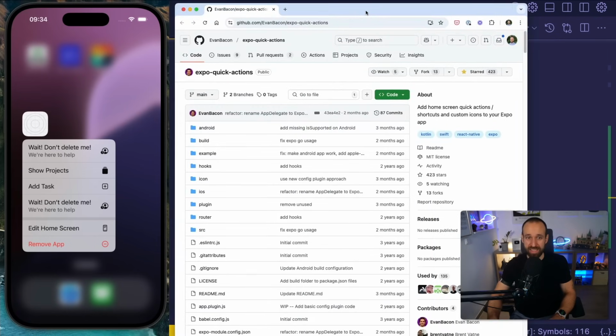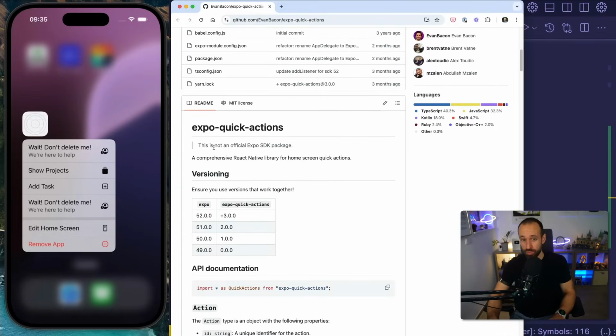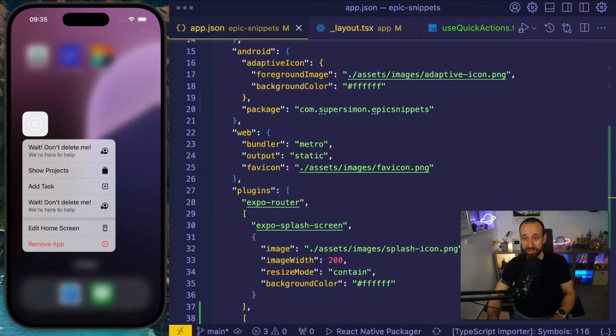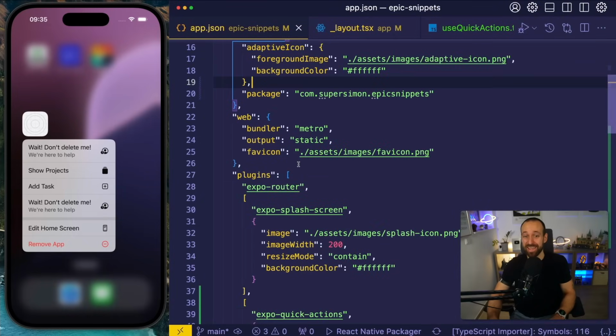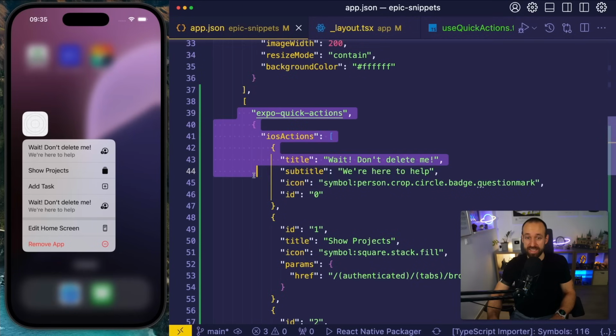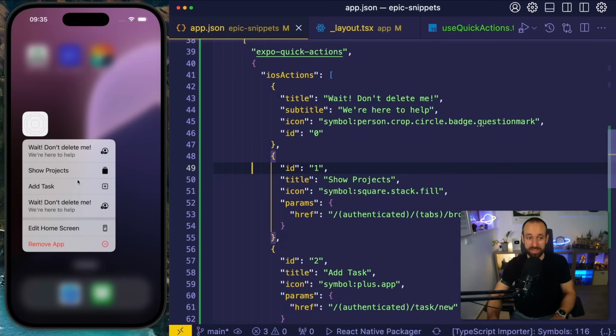Well, there's actually a package called Expo Quick Actions that you can use, and it's for creating quick actions, but it's also super quick to set up. So after you've installed this, you can include this as a config plugin in your app.json file, and you can then simply set up different iOS or Android actions in here. So these are the ones you see on the left side: wait, don't delete me, show projects, add task.